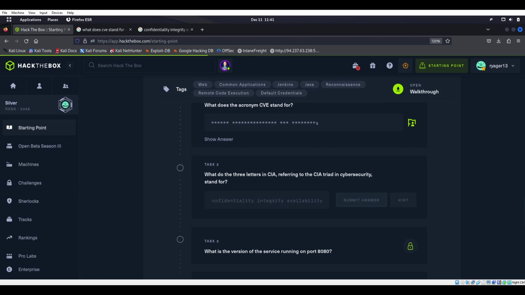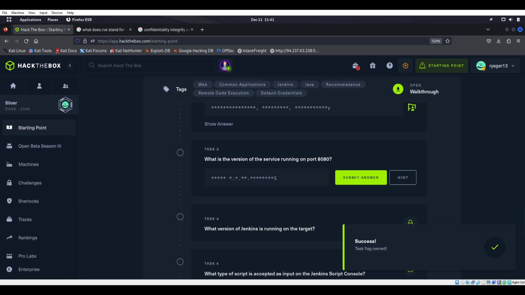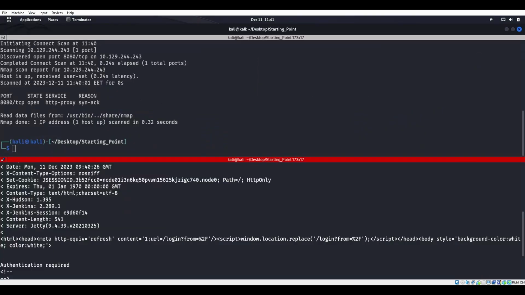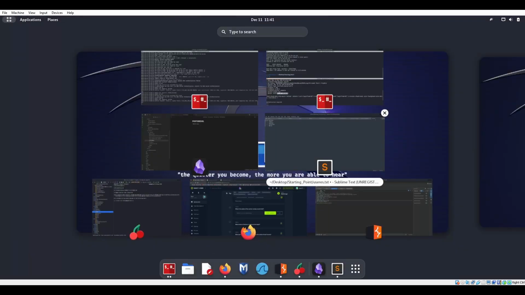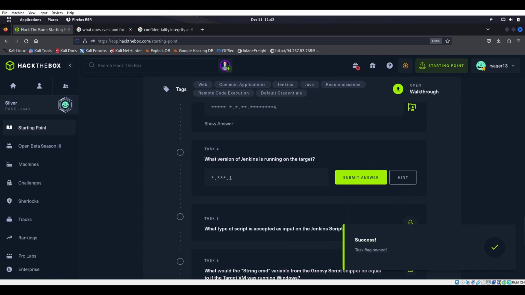Okay, what is the version of the service running on port 8080? Oh, do I need the commas in there? Is that why? Confidentiality, integrity, availability. Okay. What is the version running? We saw that with our curl, right? So we did our curl, we saw that, so we see this right here. I don't know if we need that Jetty in there. Let's look real quick to see if we're supposed to put Jetty in there. Looks like it, actually. There we go.